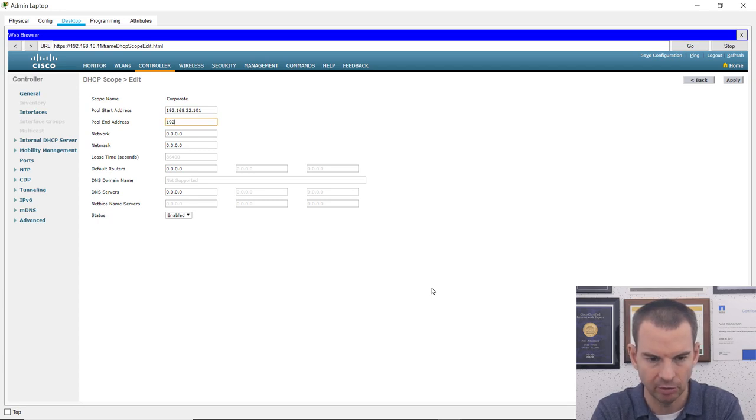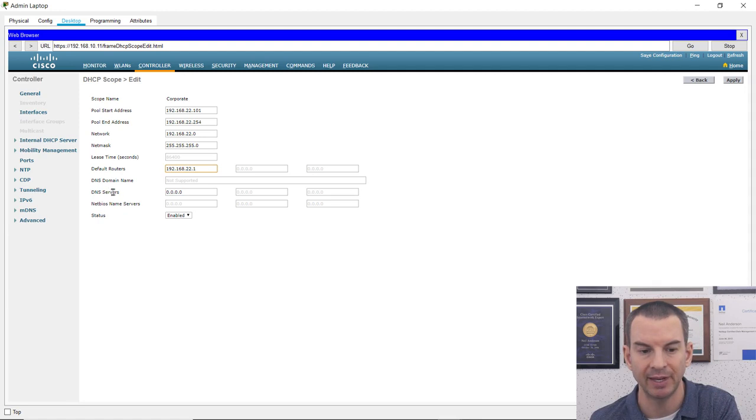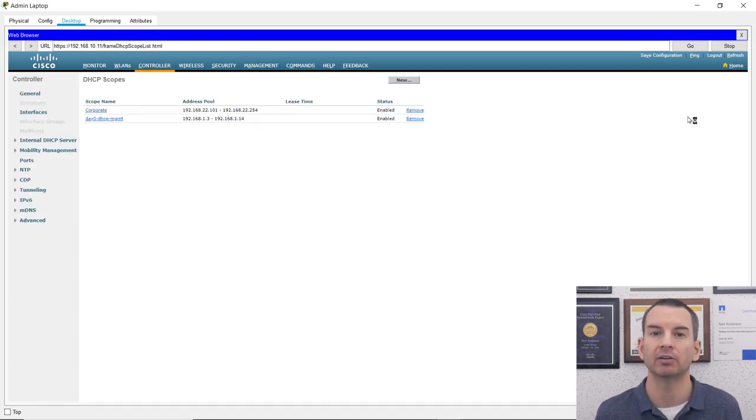The last address, I'll use 192.168.22.254. The network, 192.168.22.0. The subnet mask, 255.255.255.0. The default router is my multi-layer switch at 192.168.22.1. And in a real-world environment, you would enter in the DNS details here as well. I'm not using DNS in my lab here, so I can leave that blank and click on Apply. So that's going to give out addresses to clients who connect to the corporate WLAN.